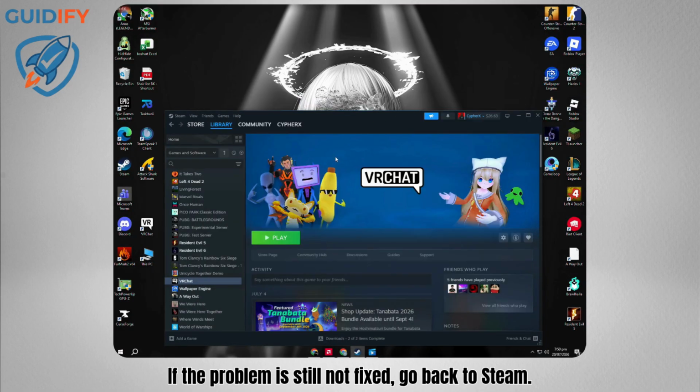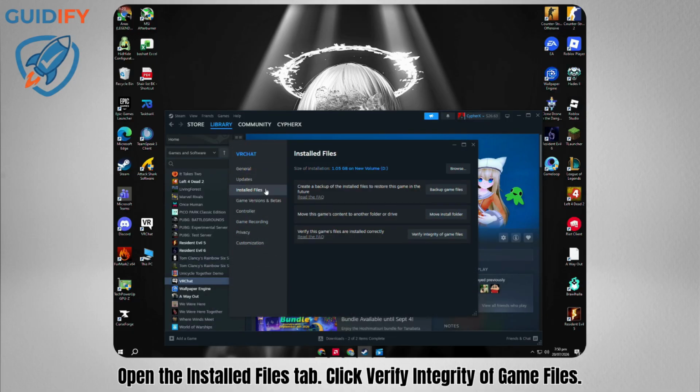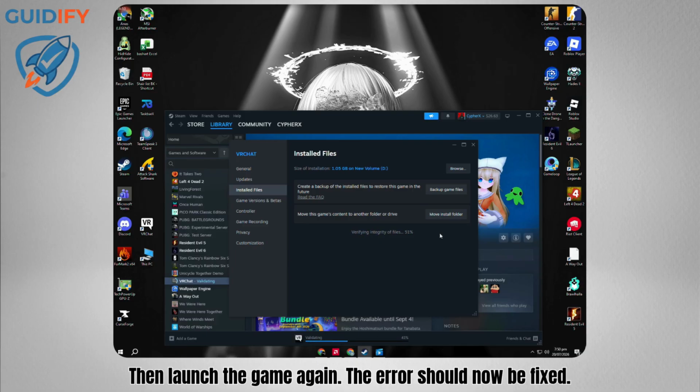If the problem is still not fixed, go back to Steam. Right-click the game. Select Properties. Open the Installed Files tab. Click Verify Integrity of Game Files. Wait until the verification reaches 100%. Then launch the game again. The error should now be fixed.